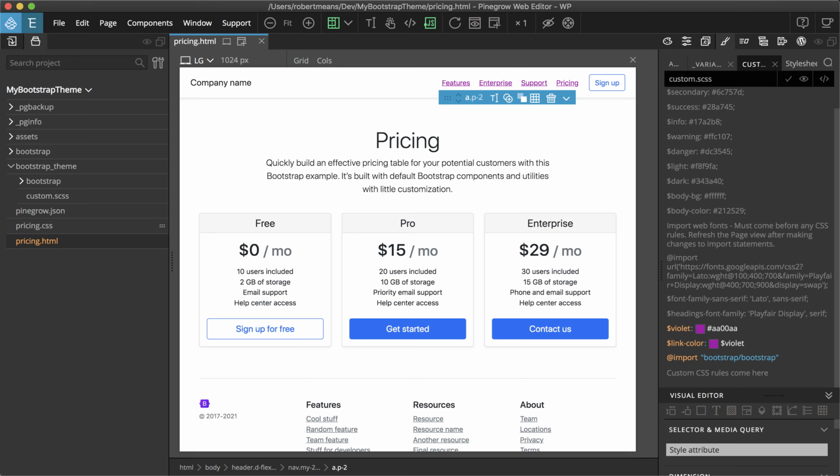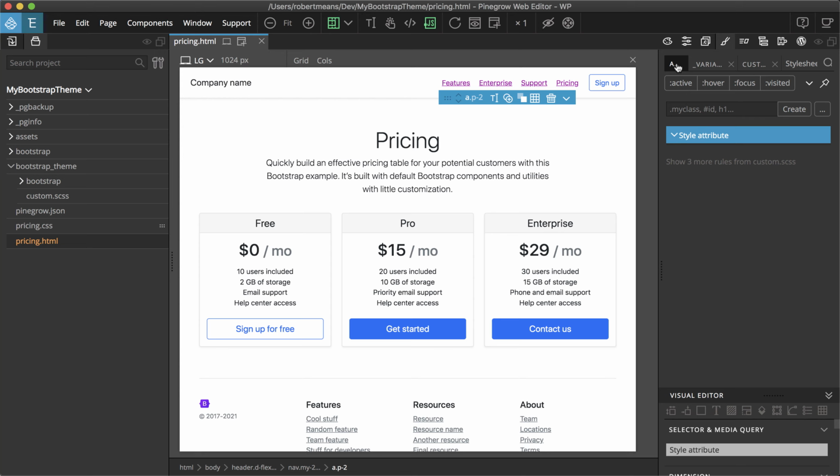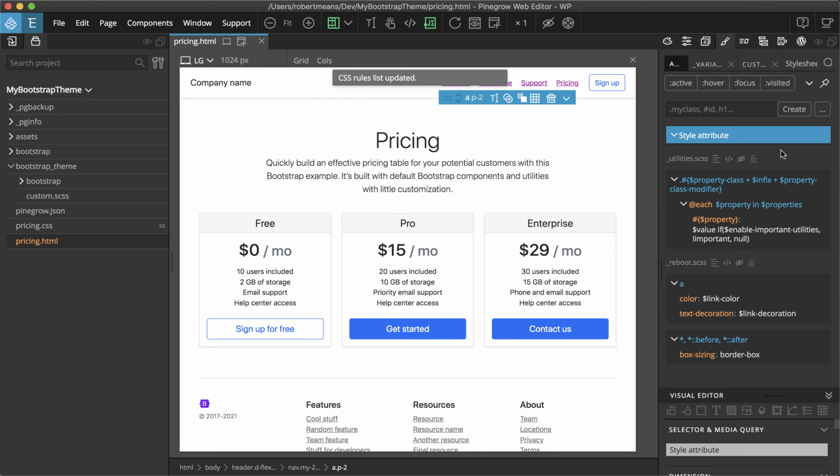Sometimes, however, the variable name won't be as clear and it won't be as easy to guess what it should be. Luckily, the Active tab in the Style panel not only displays active CSS rules, it also presents the underlying SASS code. So if we switch back, we can see that there's a grayed out link here that says show 3 more rules from custom SCSS. Click on that and we can see some other rules going on.